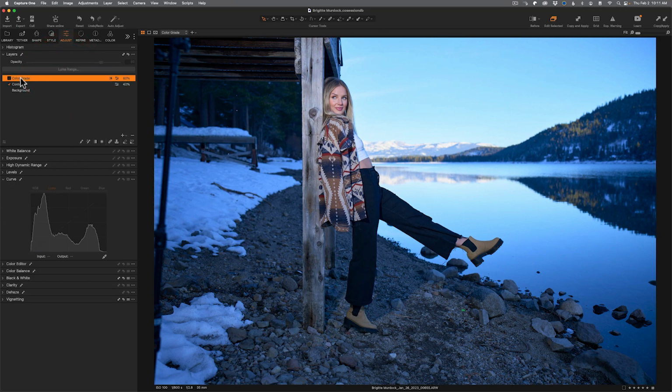There we go. Now, another thing that I love about Capture One over Lightroom Classic is that I can color grade. Now, you can do this inside of Lightroom Classic. However, you can't do certain things to masks inside of Lightroom Classic, which we'll see in a second here.